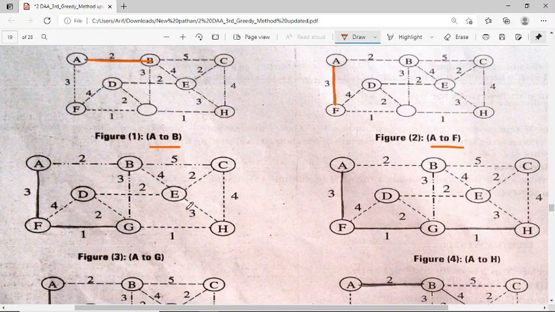How can we go from A to G? First, A to B, the weight is 2. From B to G, the weight is 3. The total weight is 5. Is there any other possibility? A to F, then F to G: 3 plus 1 is 4. 4 is less than 5. So we need to select this route.